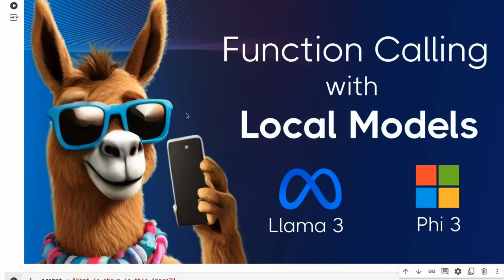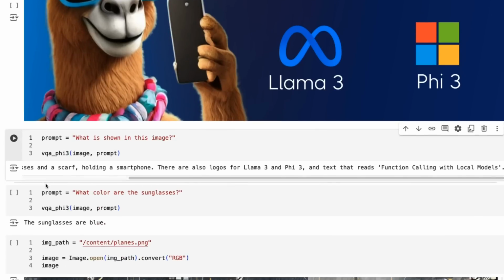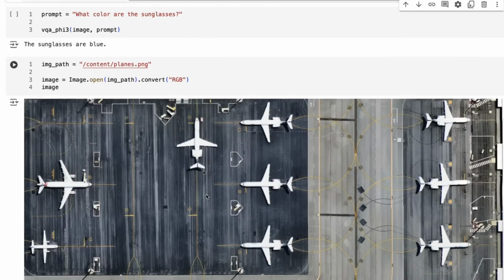The only follow-up that I was thinking it didn't get was maybe the sunglasses. So I asked it, what color are the sunglasses? The sunglasses are blue. So I was very impressed with the result for that. You could imagine this is a really good way to set up a pipeline to interpret a lot of things in images as we're going through it.